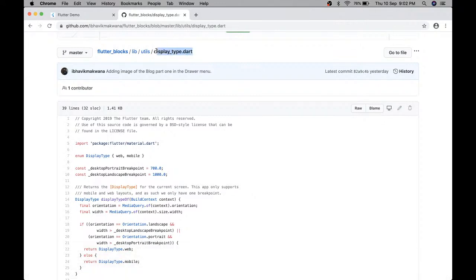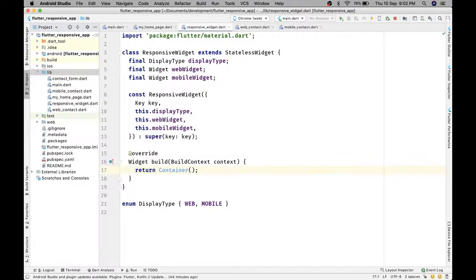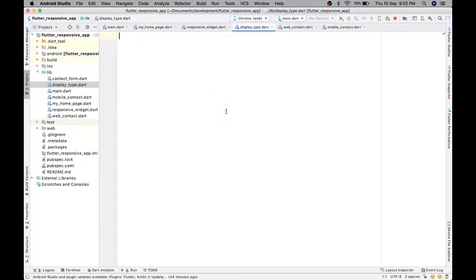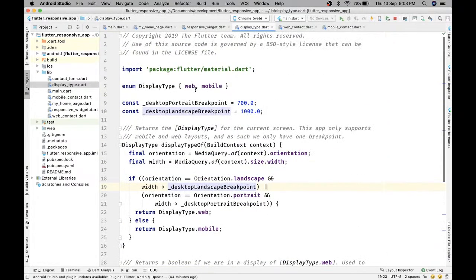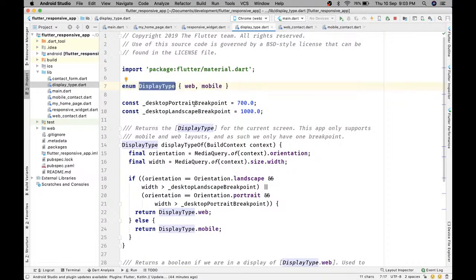Okay, we will create a file called display type dot dart. We will copy the entire code over here. I will explain what it does. So it has one enum, display type, web and mobile. It has a breakpoint for portrait and landscape. So basically, if it is a landscape UI, it thinks that yeah, it's a web version, and if not, it's a mobile version or a tablet, you can say that.